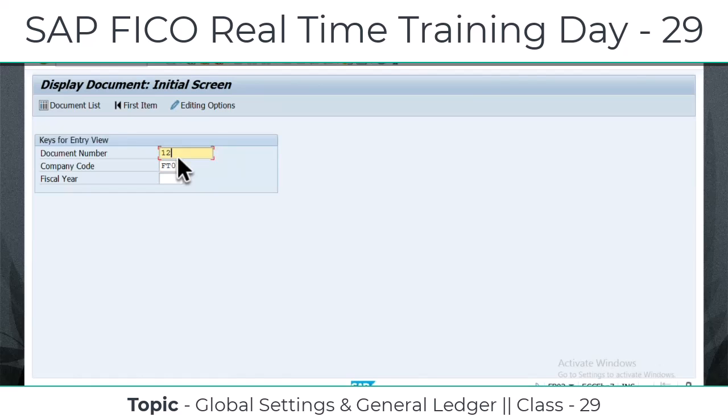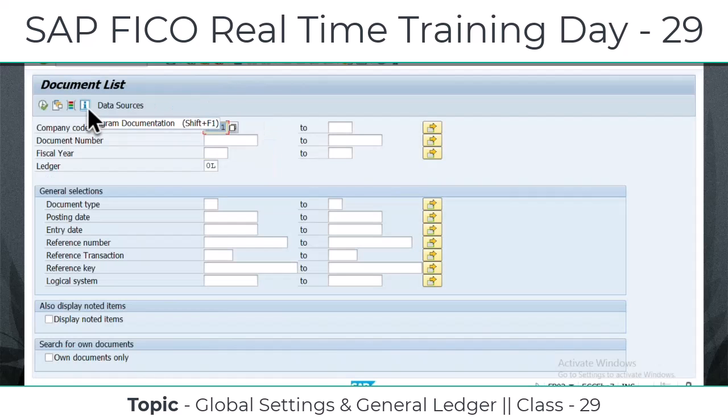Otherwise, I want to display all the documents I have posted so far, right? Just see here, concentrate. Document list. If I go to document list here, in this transaction we can display all financial documents. Whatever financial document is generated, whether directly or indirectly, all the documents will be displayed in this transaction.